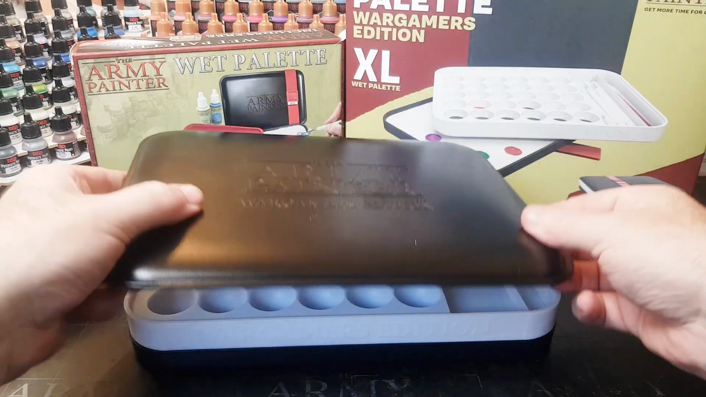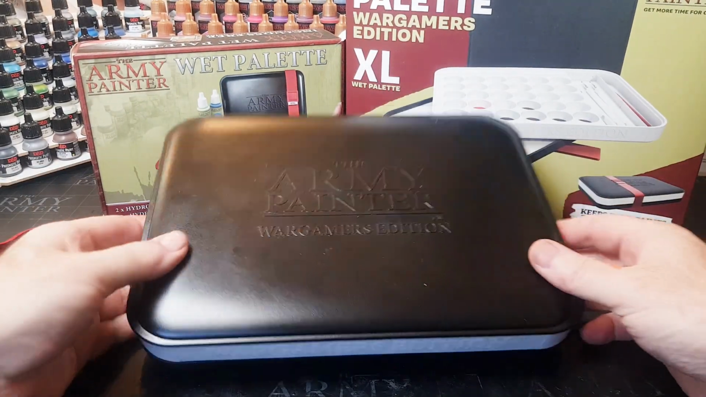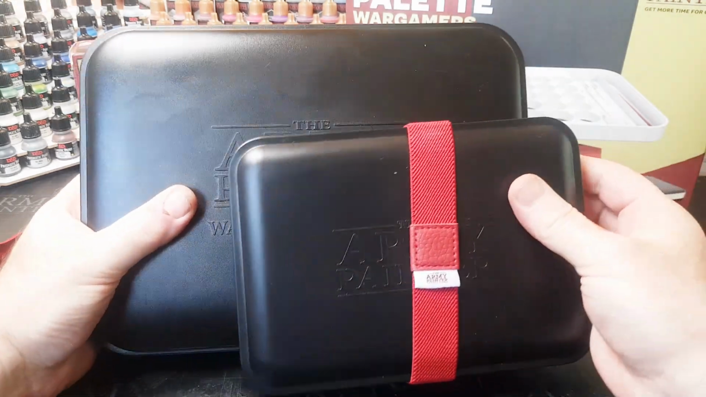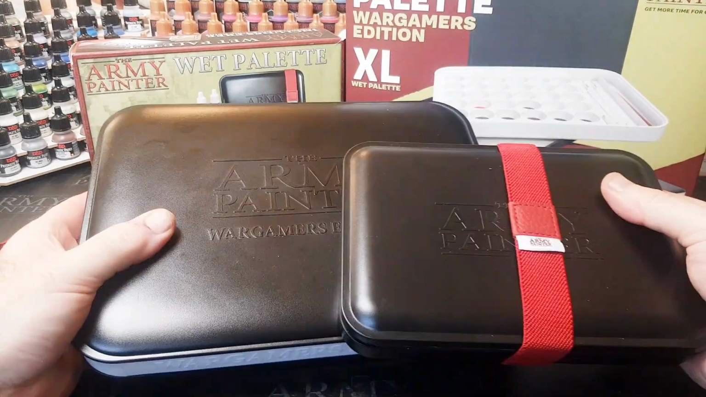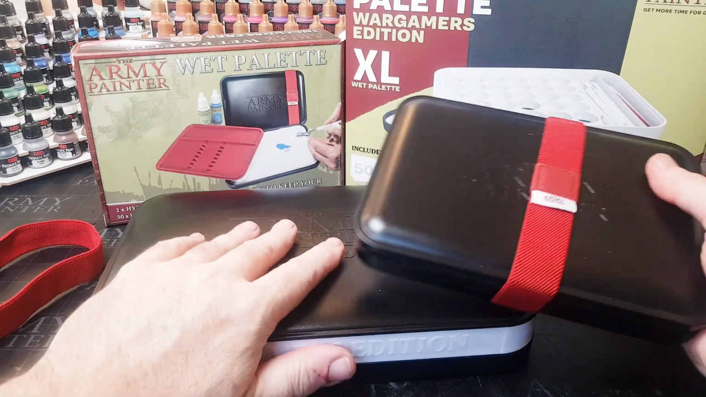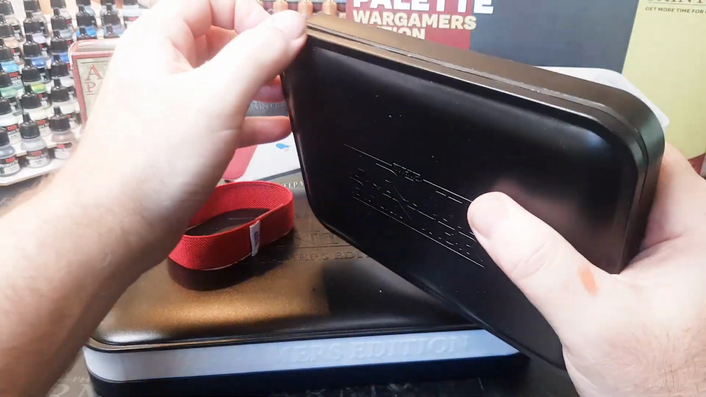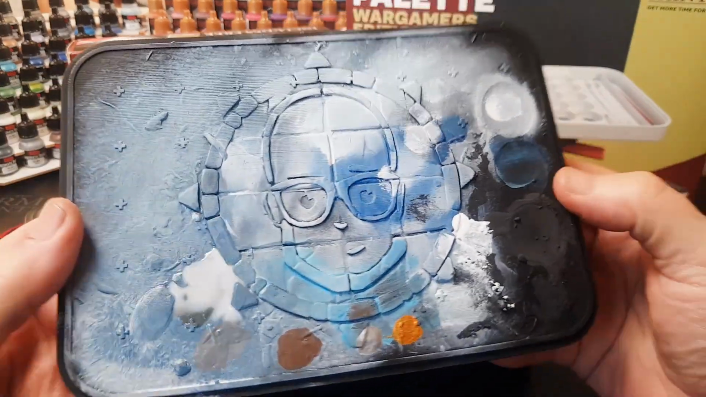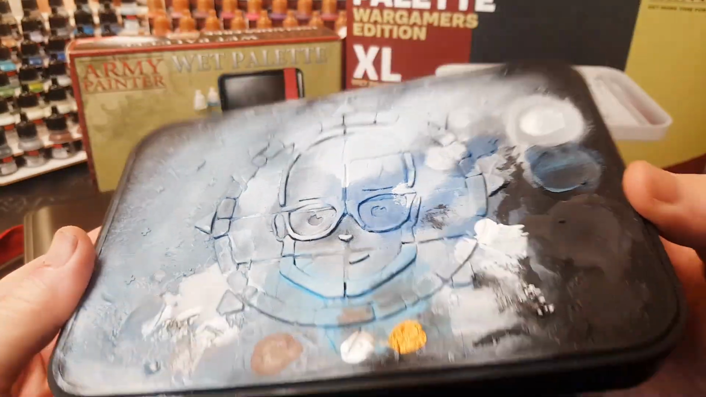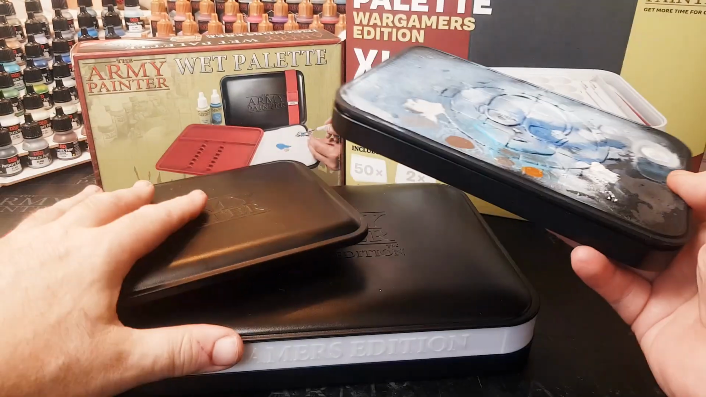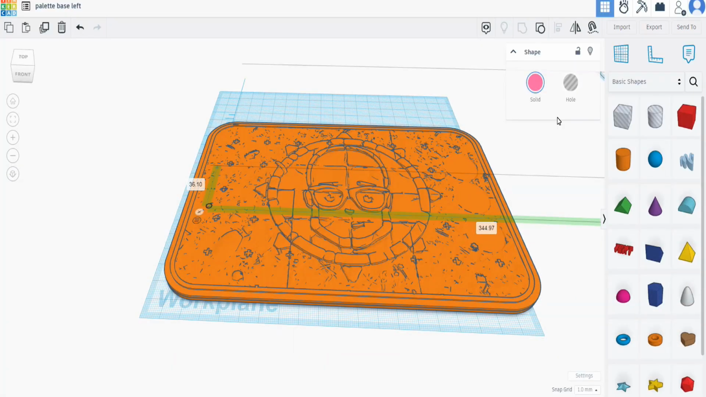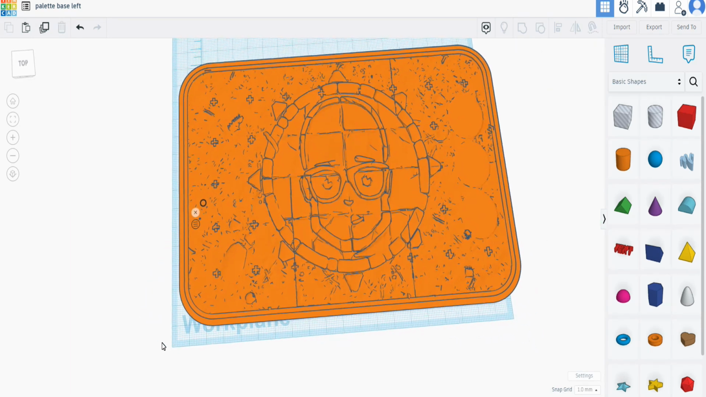So this certainly is a lovely sized wet palette that I'll be using with the Warpaints Fanatic range when they arrive. I do want to try out a lot more different painting techniques. But the reason I liked the small palette is that, as you can see, I've got my textured dry brush palette in amongst the wet one. So there's only one thing for me to do, and that is to make a larger textured dry brush palette for the new extra large Wargamers edition wet palette.